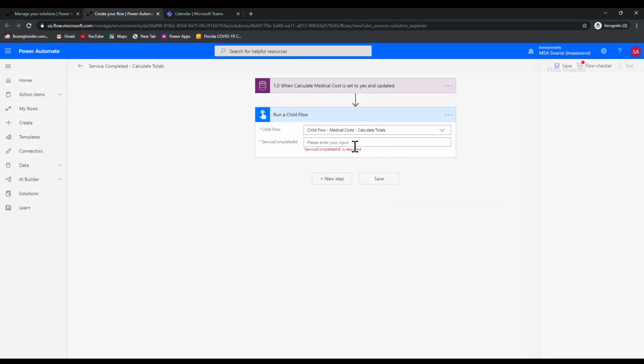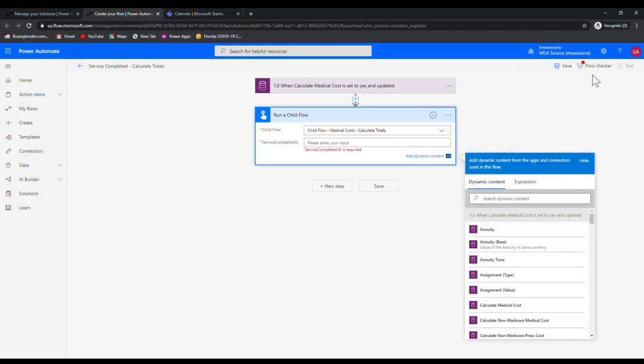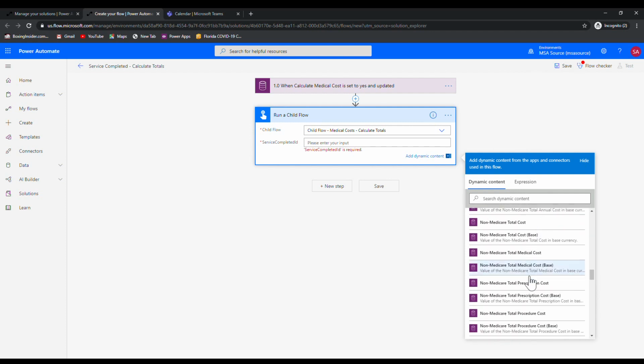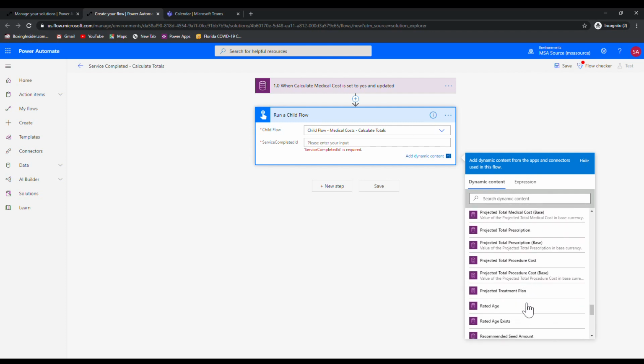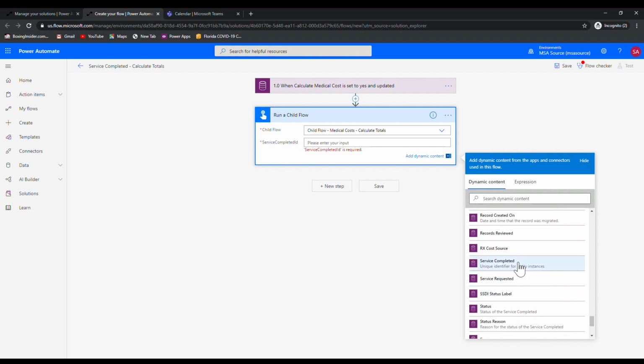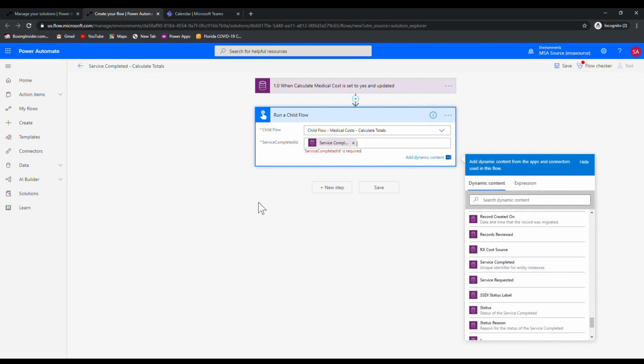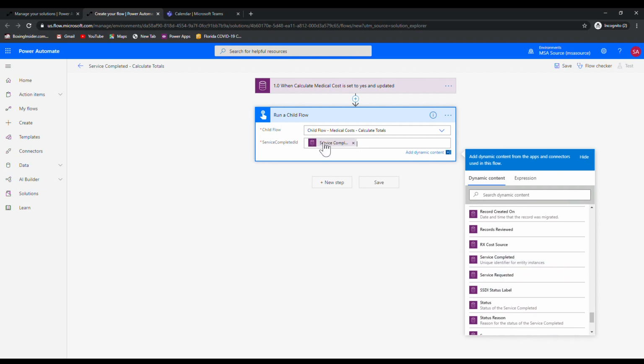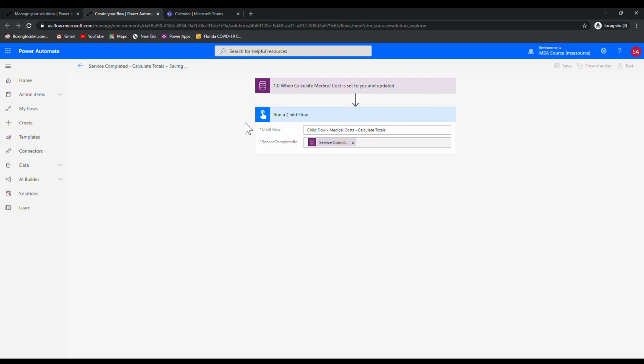Oh, it's actually, I forgot to do that. Cool thing about the troubleshooter is that it gives you little hints of when something is missing. So another nice feature. So added the services completed ID, and now I can save this. Okay.